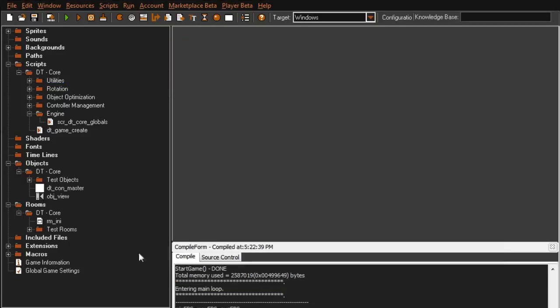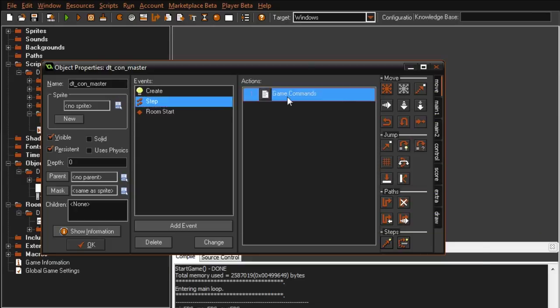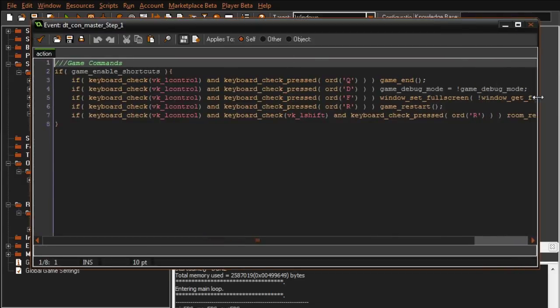Let's go over the shortcuts real quick. So you can actually view them yourself under Step Game Commands. And as you can see, these aren't that complex. You can, in fact, make your own if you really want to. They're specific to your game. In fact, I highly encourage that you do. So if keyboard check left control and keyboard check pressed Q, game_end.